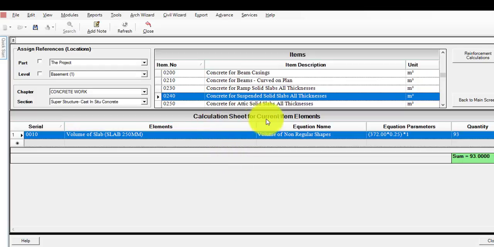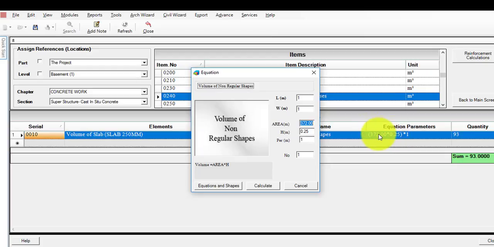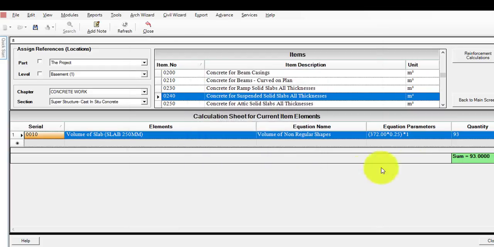So here we have the calculation sheet for the slab, and this is the concrete quantity required for our slab here. It will show you the equation parameters, how EasyTender has calculated the volume of concrete required for this slab. So if you click on this parameter here, it will show you the different dimensions that you have included for the slab itself. And you can always change different parameters here manually.